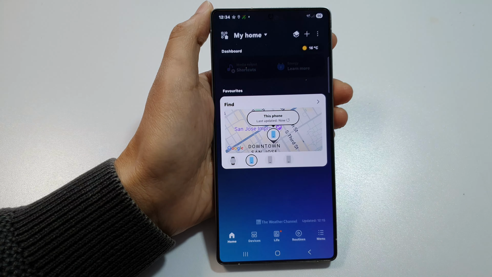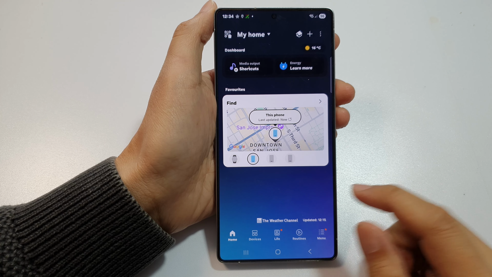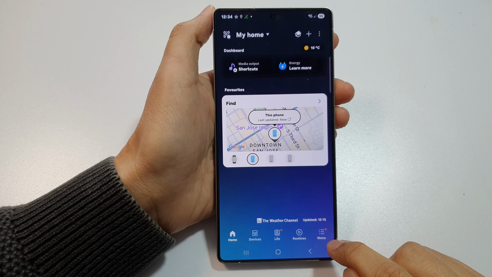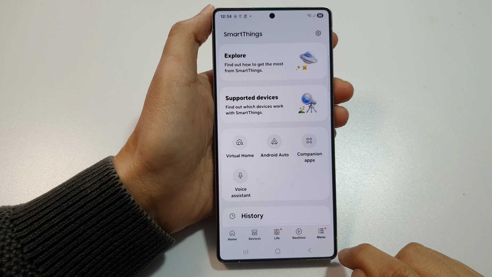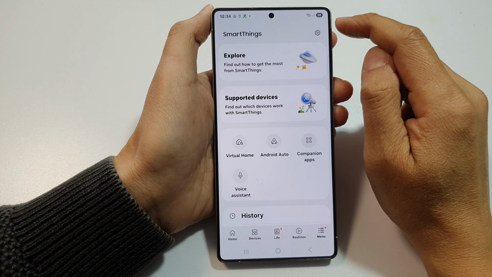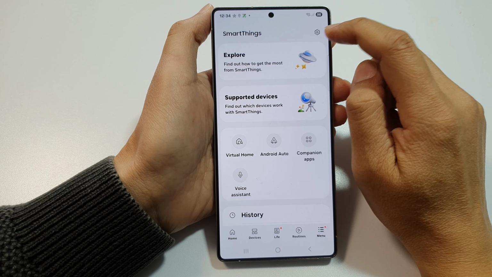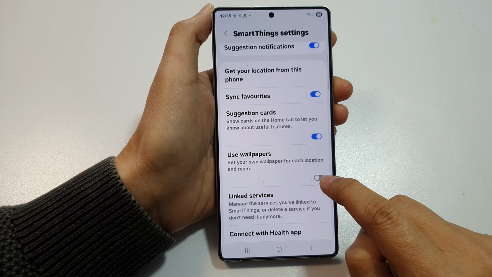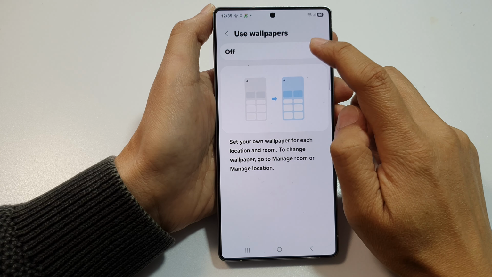Next, tap on SmartThings. In here, tap on the menu button at the bottom corner. And then we go to the top and tap on the settings icon. After that, go down and tap on use wallpapers. Tap on the toggle button to turn it on or switch it off.